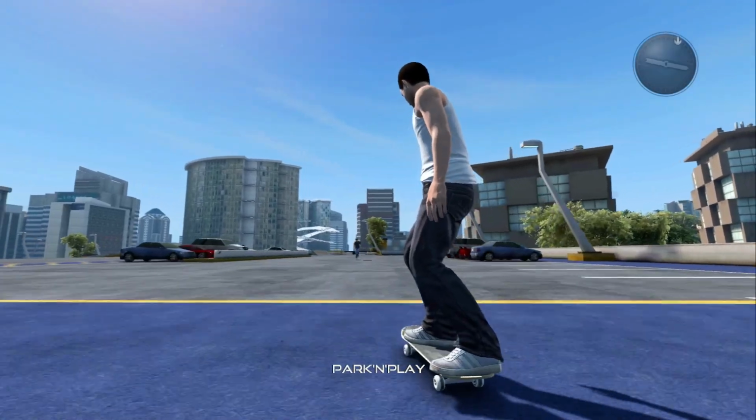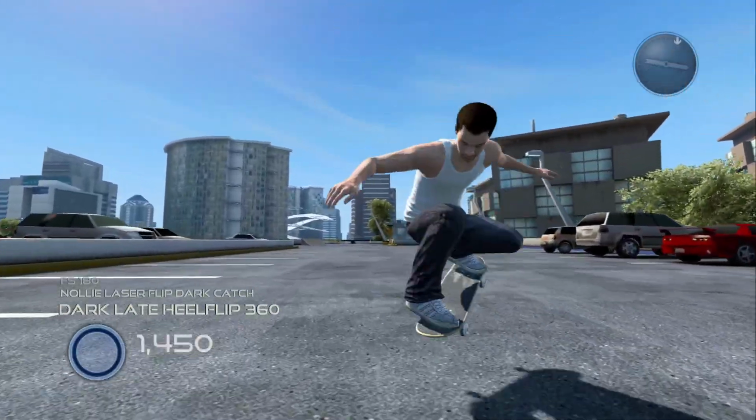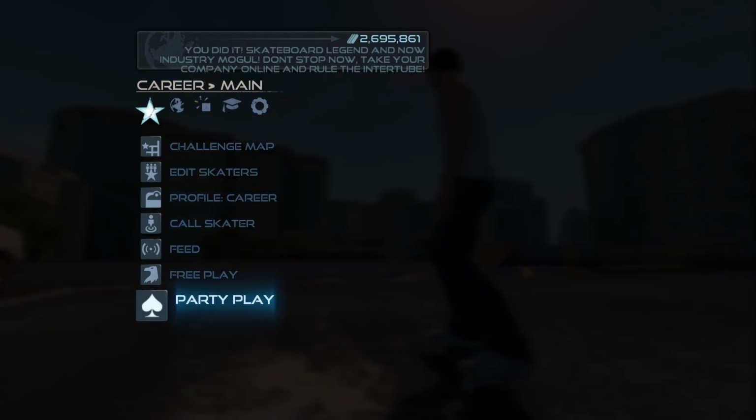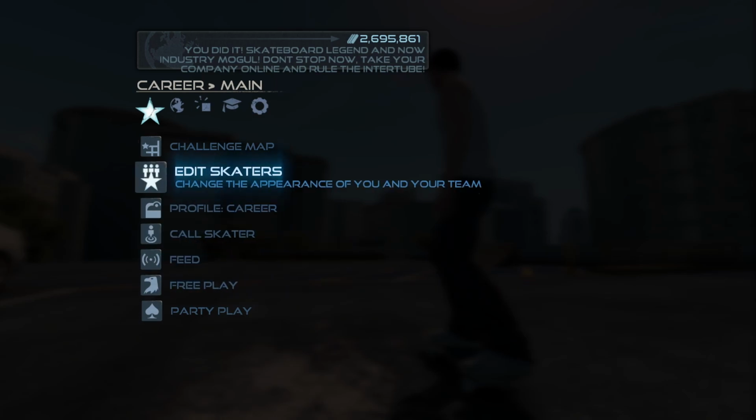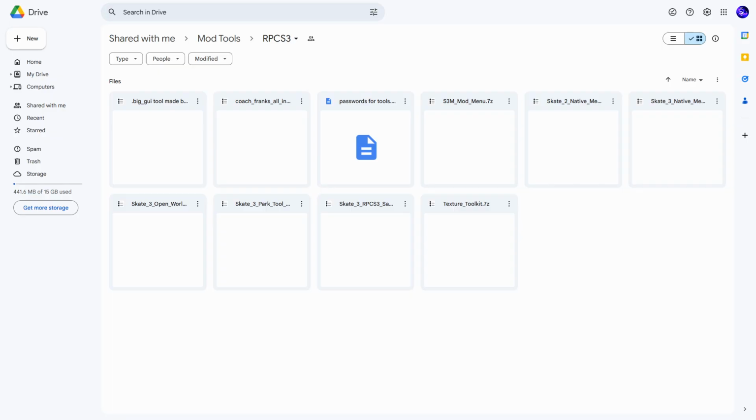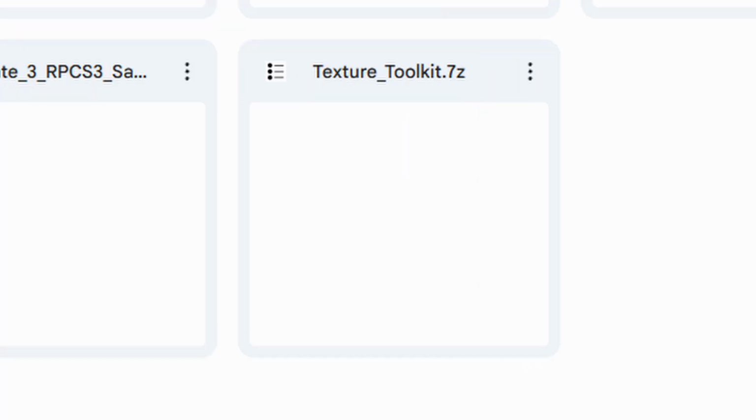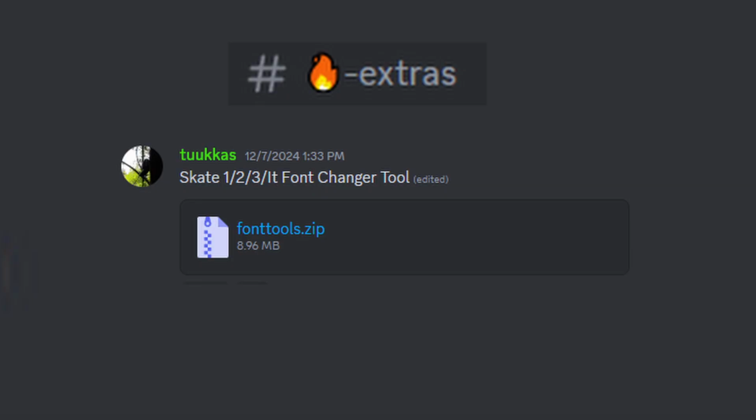This tutorial will be showing you how to change your font in Skate 3. As you can see, I have changed it from the normal font, and I've themed it after the Mirror's Edge font. The tools you need are the GUI Export tool, the Texture Toolkit, and of course, the Font tool.